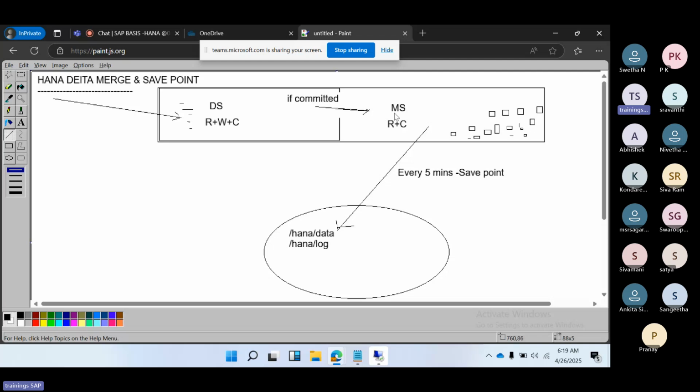Then once the data is available in the main storage, the same data will go to the data folder level. Why? To ensure consistency, and because the main storage data resides in the RAM. So when you restart your system, definitely all the data will be gone. Then how will the data come back? One copy of the data is stored at the data folder level.